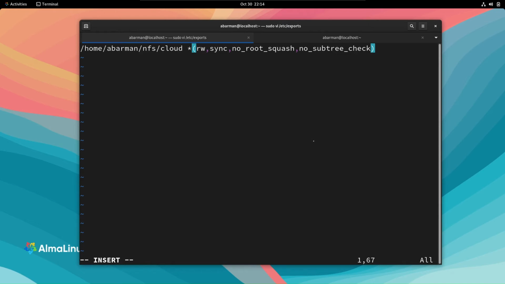rw: this option signifies read-write access for clients, allowing them to both read from and write to the shared directory. They have full read and write permissions. sync: the sync option ensures that changes made on the client side are immediately reflected on the server side, providing data consistency. However, it may result in slightly slower performance due to synchronous write operations.